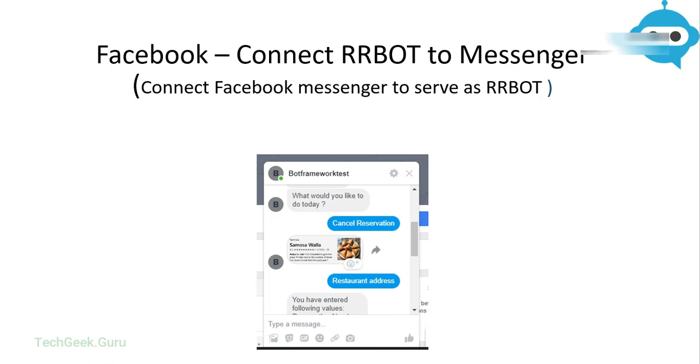Hello and welcome back. In this section, we are going to see how we can connect a Facebook Messenger created on your page to our Azure hosted RR bot. For this, we need to enable the Facebook channel in Azure and then create a Facebook page, a Facebook app, get the Facebook app ID, and then use this newly created Facebook app ID's credentials and information while enabling our Facebook connector in Azure. So let's go ahead and see how we can do that.